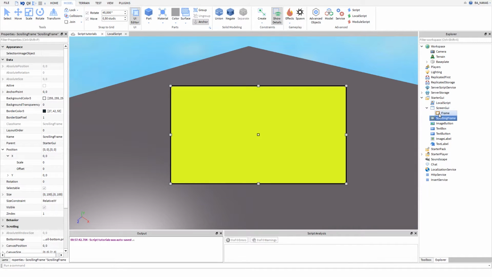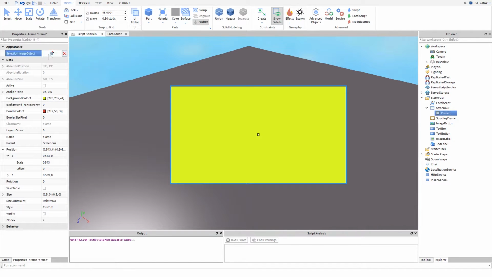Now let's see, this is the last value. What is the selection image object? Weird. Not sure what it is. I'm just going to put a comment right here, a notation, or however it's called, to show you what that does.